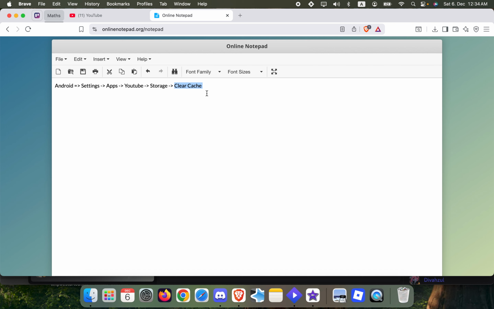Then we have check your internet connection, because weak internet means that comments won't load. So try switching between Wi-Fi and mobile data, and even try restarting your phone, okay?